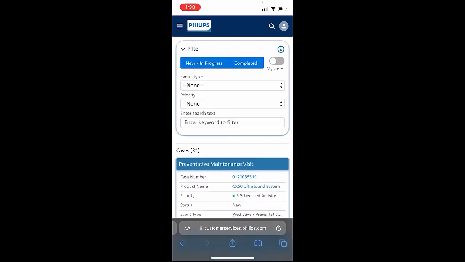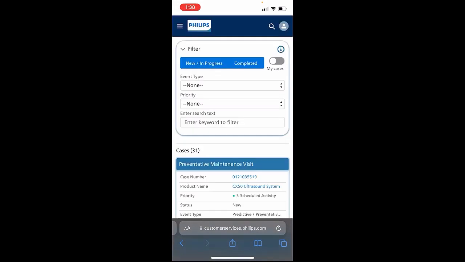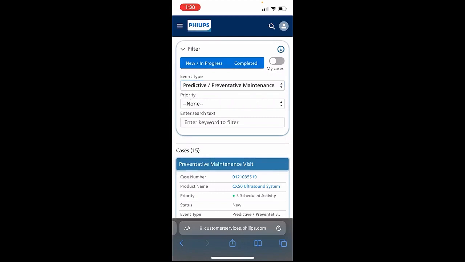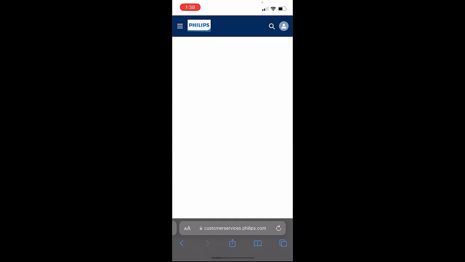Cases list can be filtered by new or in progress cases or completed cases. And you can also flip the switch to view just the cases that you created. You can select from the different event types to filter. And also priorities if you like. For any case that is in new or in progress status, you can tap into the case and you can add case activities or upload attachments.